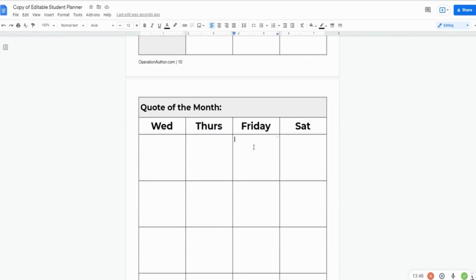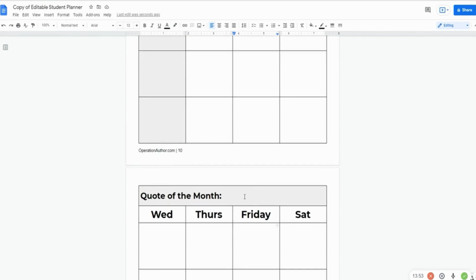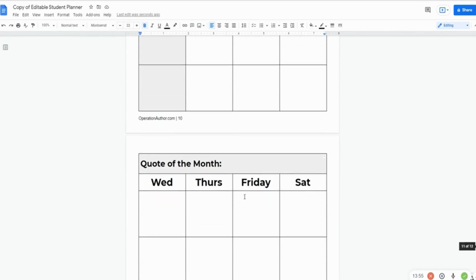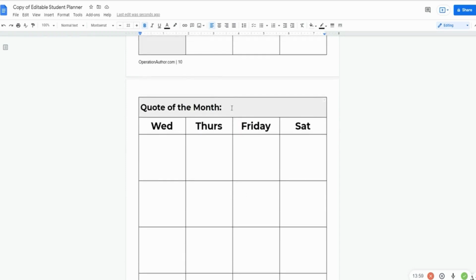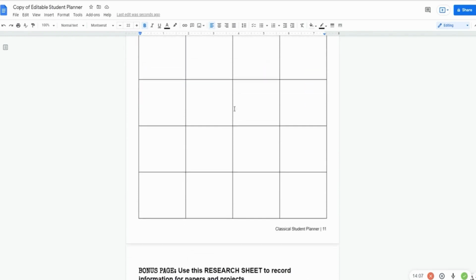Everything is clickable, and you can change the fonts up here, colors and sizes and all sorts of stuff. This box is clickable too if you want, or you can just have your student put something in there themselves. And frankly, if you want to, you can change what this box is about if you have a better idea of what you would like them to do each month.